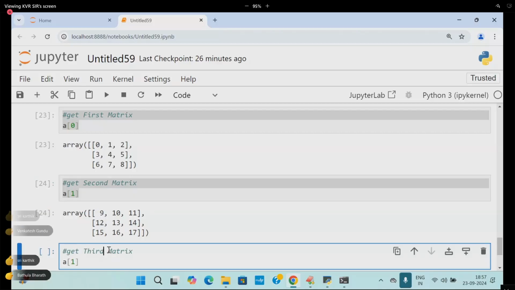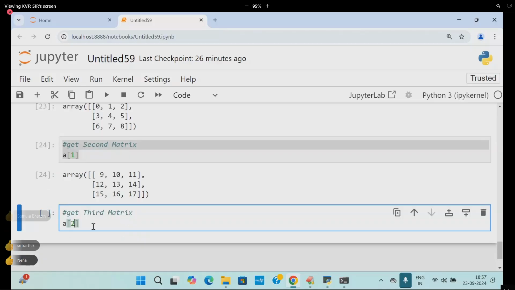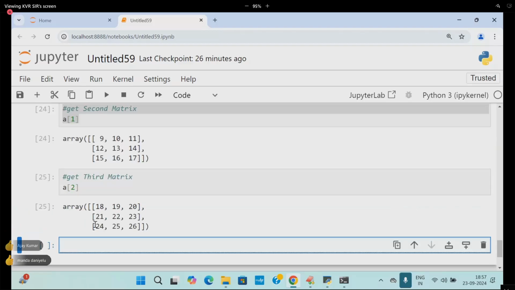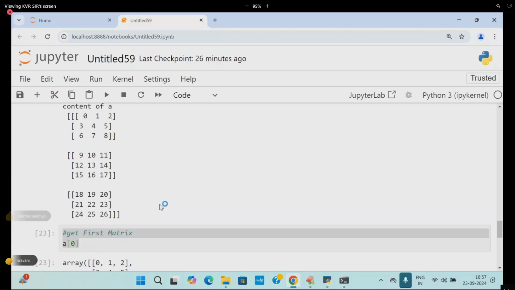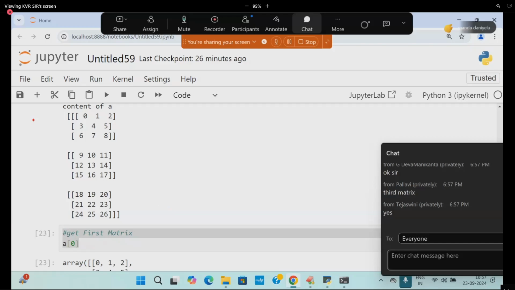Easy? Good. Now I am going to get it. In this case, as you are already aware, I am indicating the 0 matrix, first matrix, second matrix. Next, minus 1 matrix, minus 2 matrix, minus 3. So this is called negative matrix numbers. 0, first, second.